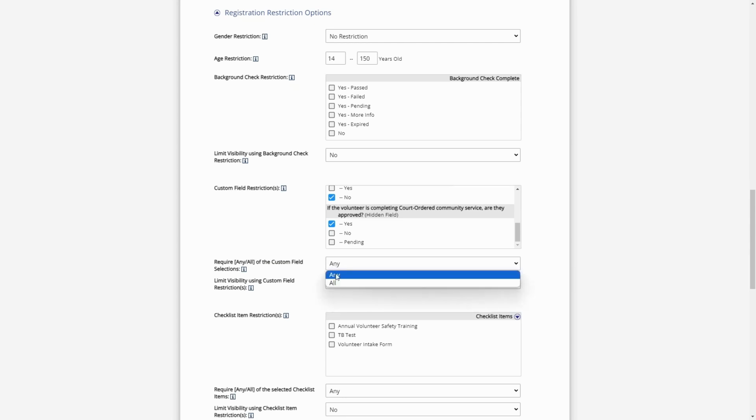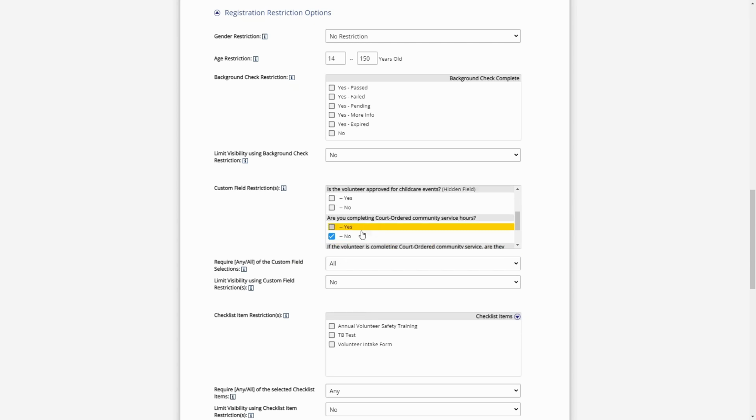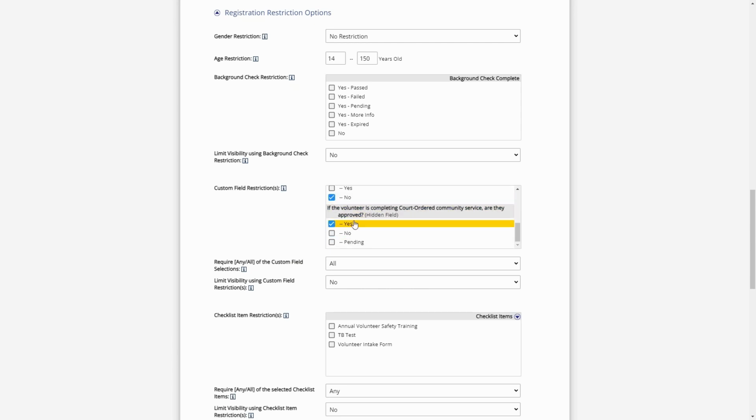Just to be clear, if I set this to all, that would actually prevent basically any person from signing up for this event, because there really wouldn't be a scenario where someone would have said they're not court-ordered, but I would have vetted them as yes. That's not going to happen. I'm only changing this setting on people who are court-ordered, so it's important to leave that as any in this particular example. So again, you really can restrict by whatever you would like to.